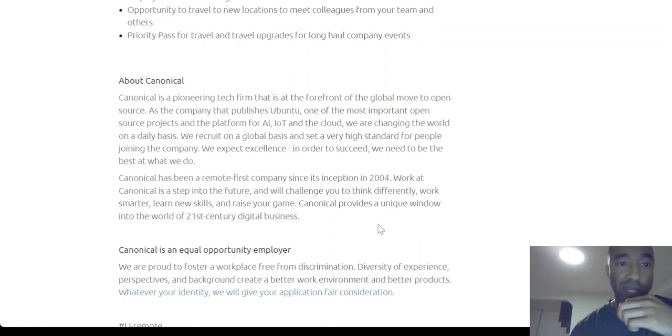Real quick, about Canonical, it's a pioneering tech firm at the forefront of the global movement to open source. Not storing information on private servers, but keeping everything open, I believe, if I'm not mistaken. Ubuntu is one of the most important open source projects and the platform for AI, IoT, and the cloud. They're changing the world on a daily basis. They recruit on a global basis and set a very high standard for people joining the company. They expect excellence. In order to succeed, they need to be the best at what they do. They've been a remote first company since 2004. It's a step into the future. They'll challenge you to think differently, and they provide a unique window into the world of 21st century digital business.